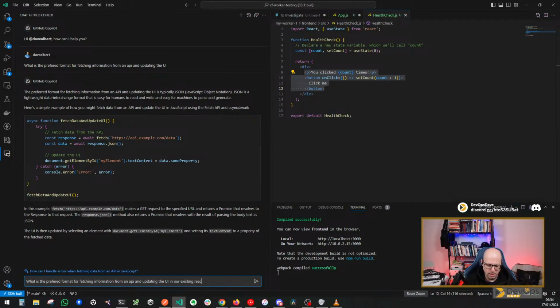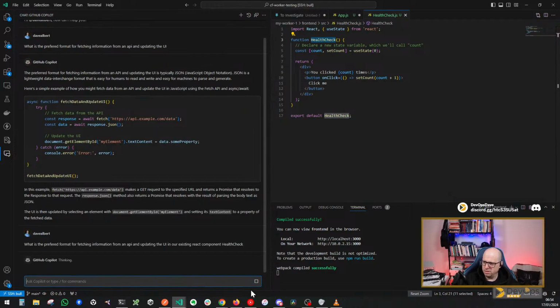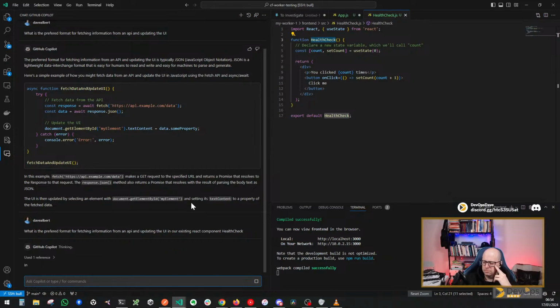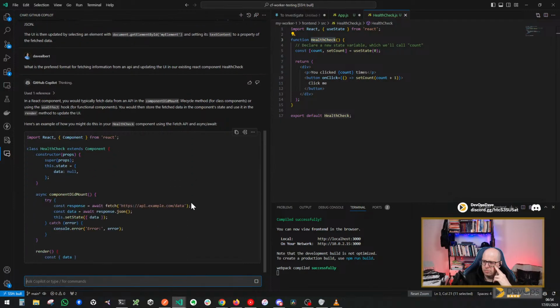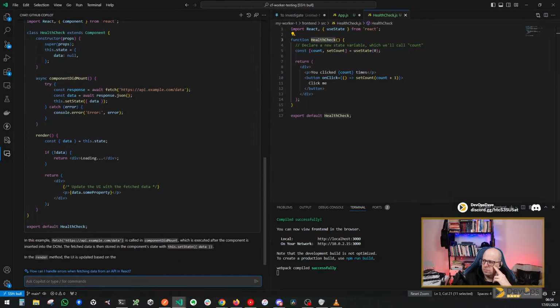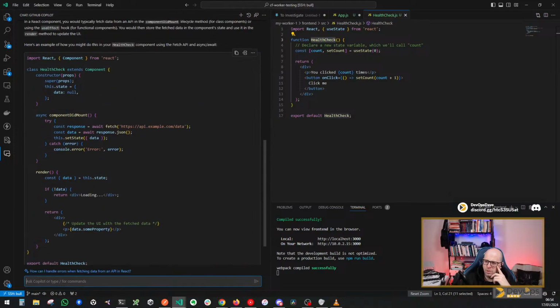Testing React component health check. Okay, so we've got the constructor, so let's get rid of that. Let's rewrite this in function-based.